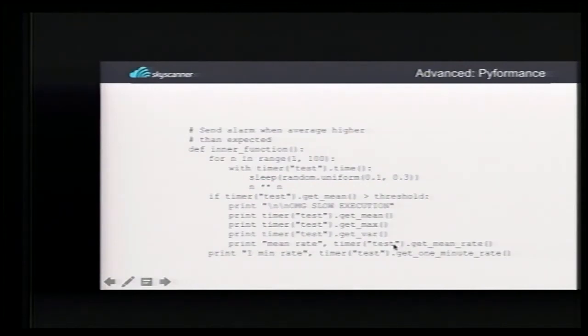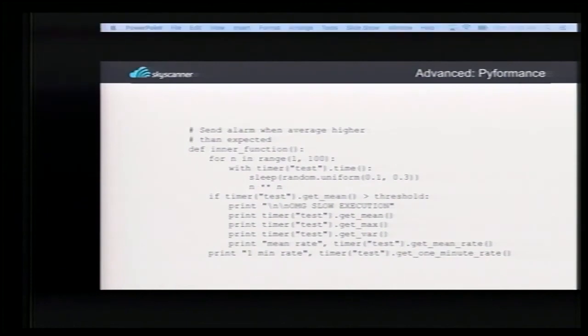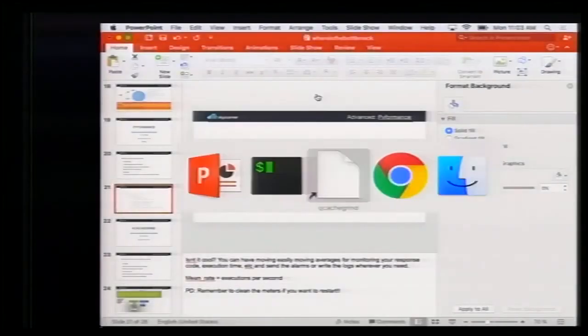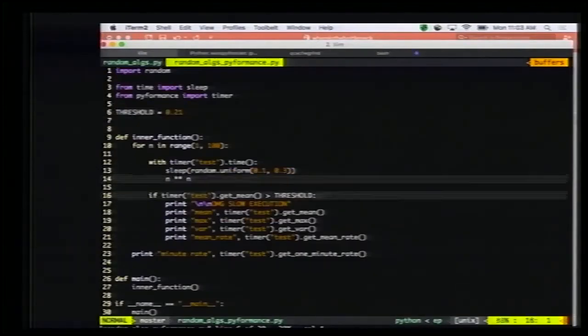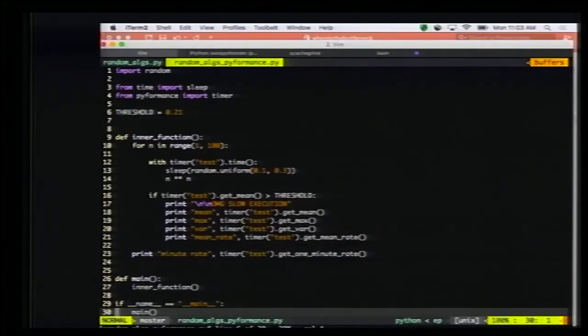Here. So now we are going to go to the terminal. It looks better. So this is a code that is using performance. Basically, I'm importing timer, which is a tool given by performance. So you can do it with timer test.time. That's the shared variable I was talking about.